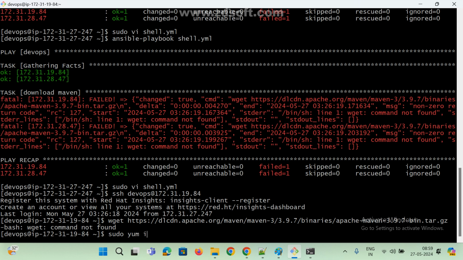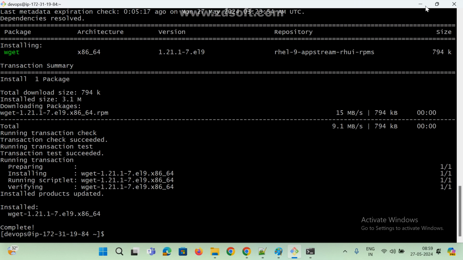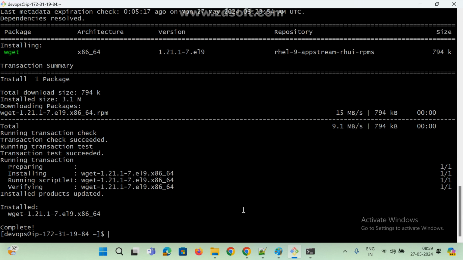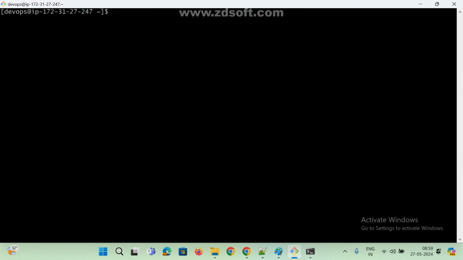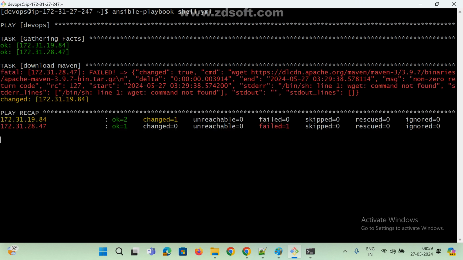Sudo yum install wget. If it is not working, we'll check it. On one machine only I installed. Now try to run. Anyway, it is going to work on one machine, and on the other machine it will fail. Now I'm in the client. Exit from the client, go to the server. Now run the same command, playbook -l. At least one machine we want to get success.